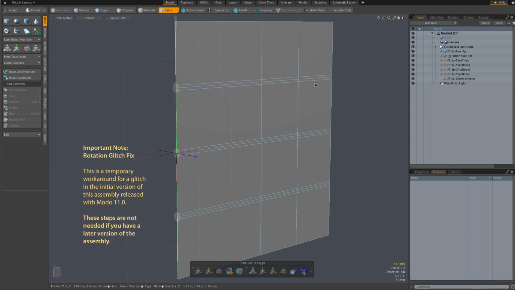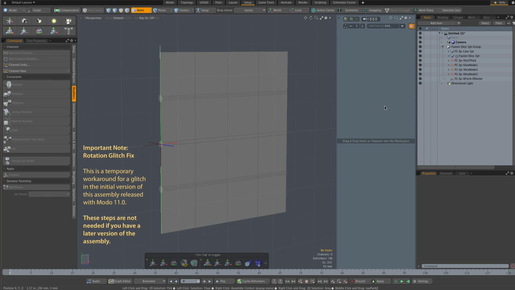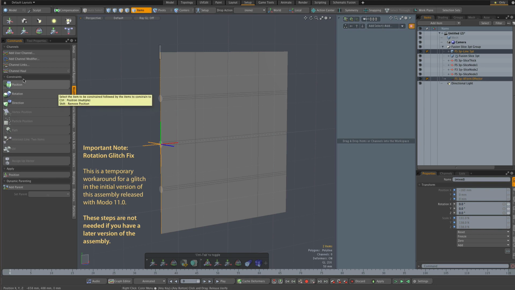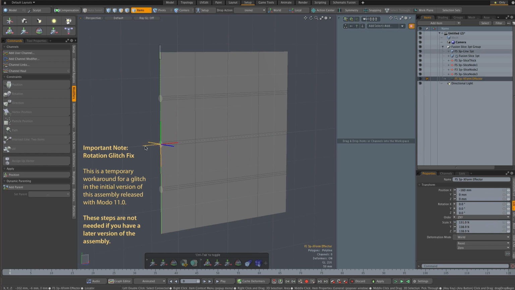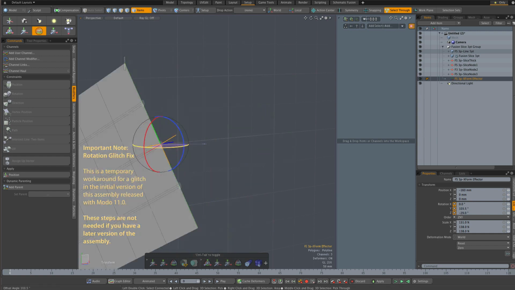Go to the Setup tab, select the line, then control-click to also select the locator, and next, in the Modifiers tab, click the Rotation Constraint button. Now the line remains in sync when we rotate using the Transform locator.